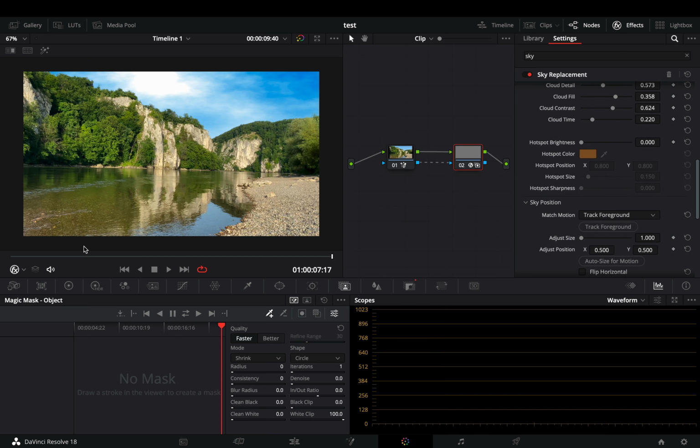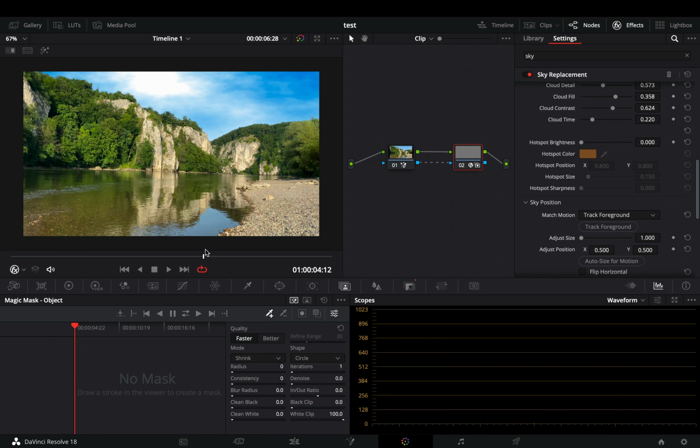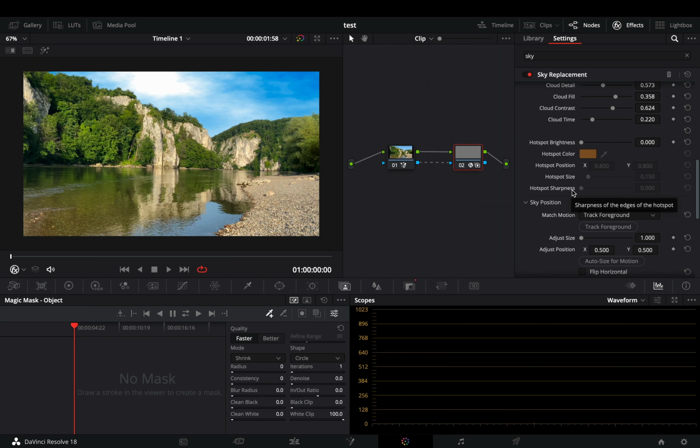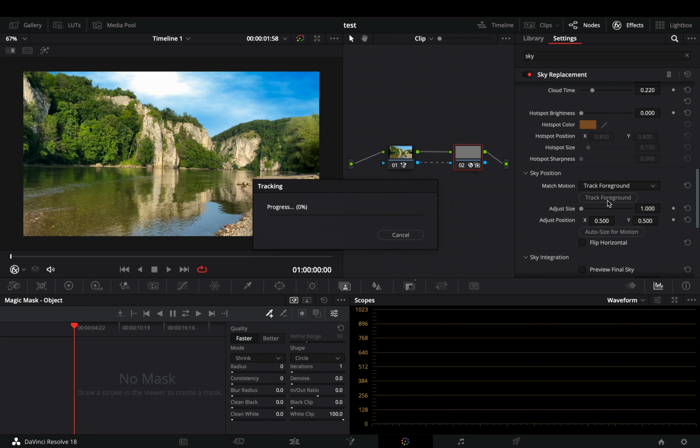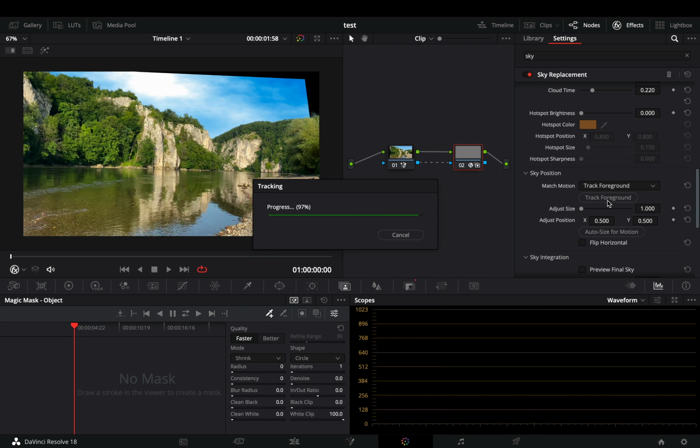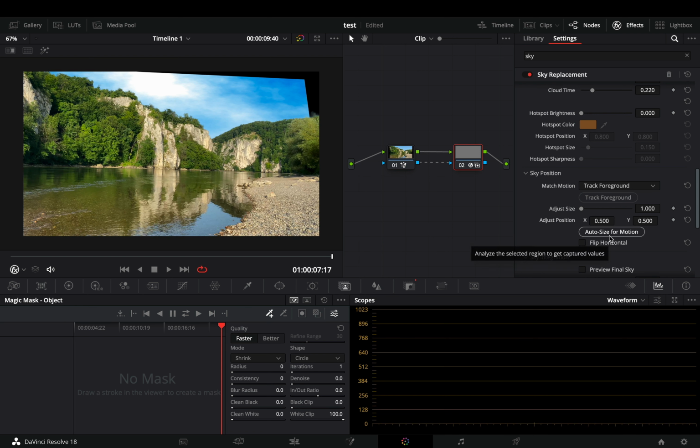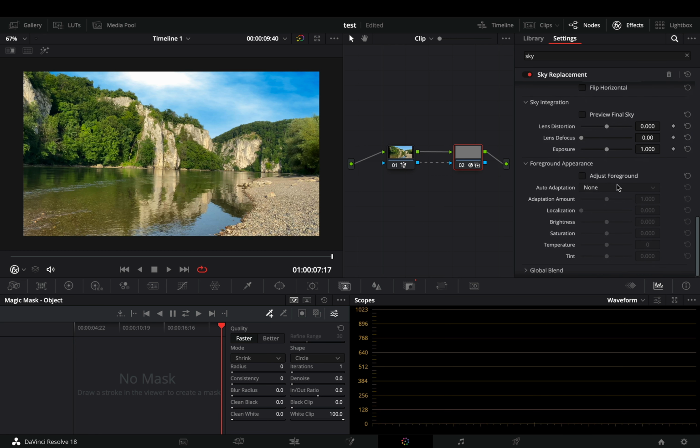The sky looks nice, but if you have some movement in your shot, then it will look fake. Just simply click the track foreground button and it will do the hard work for you. Click the auto size for motion button, and you'll have a nicely tracked new sky with just two clicks. If you want, you can scroll down and activate the adjust foreground box, set it to match horizon and adjust the sliders to your liking.